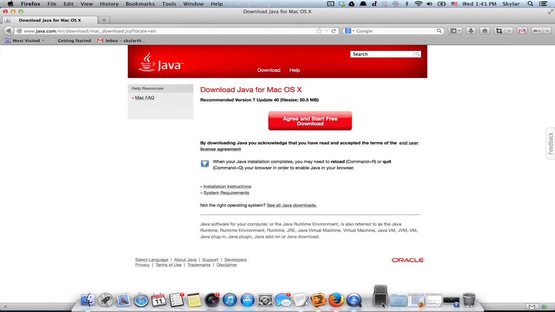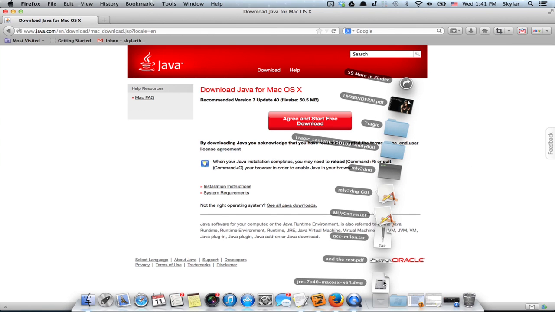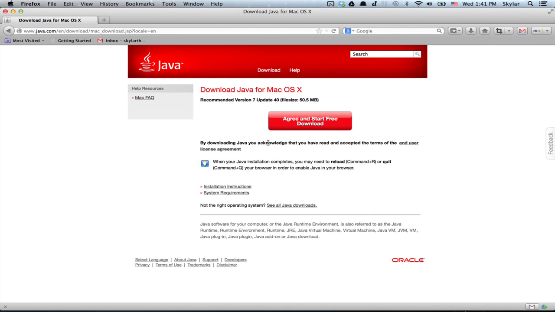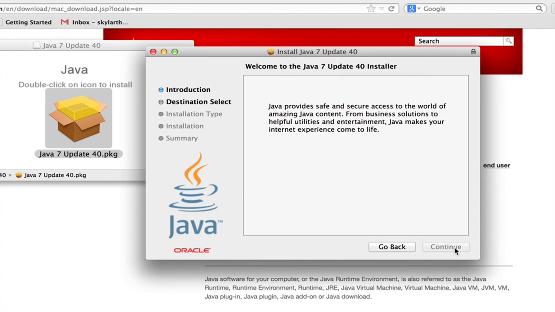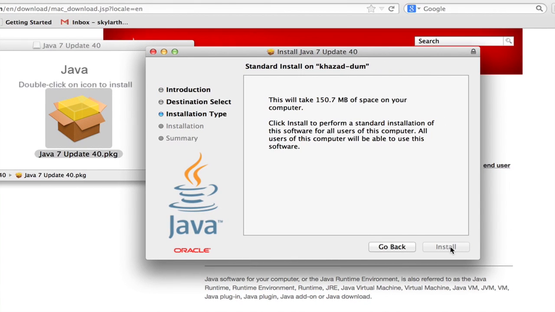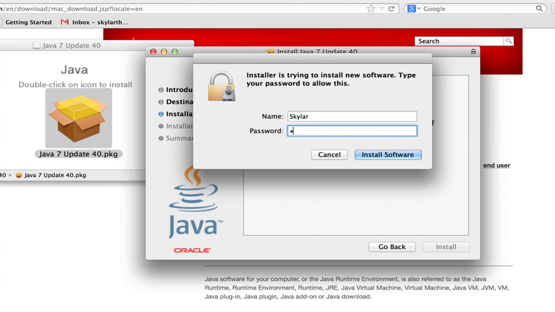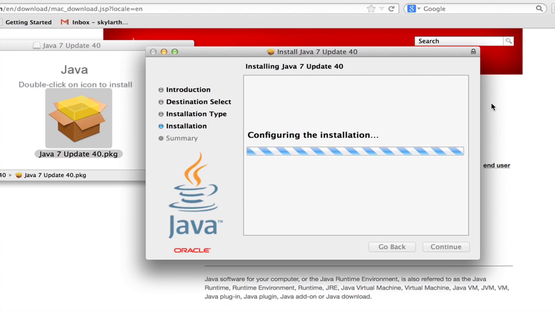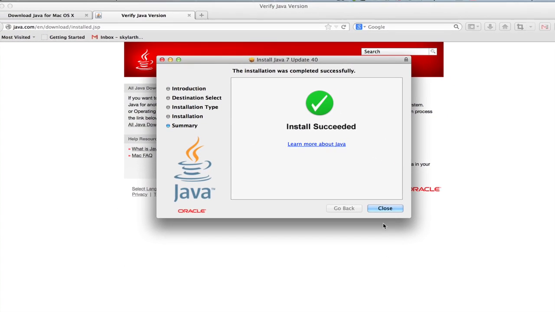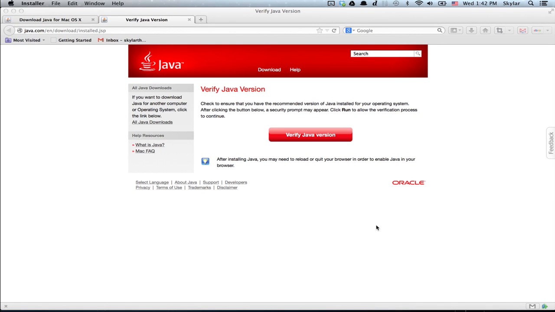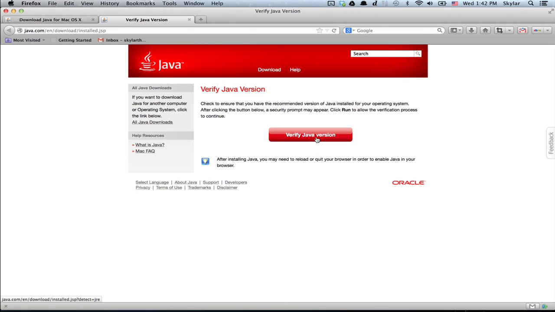Once it does, there it is. Open it up and install it. In my case, I'll double click this package, click continue, install, and enter my password. Okay, installation was successful. And now we come to this page, verify Java version, click on that.